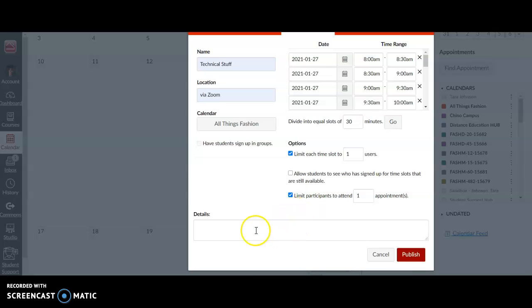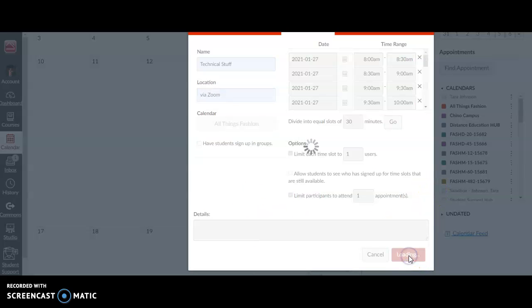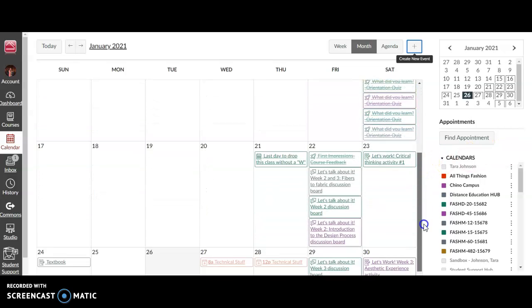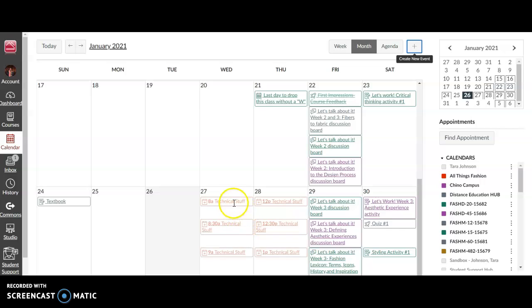After you've done all that, you can put any details you want in here. Then you can go ahead and click publish, and that's going to put it on your calendar. It takes a minute. We scroll down to the calendar. We now see all of those time slots, and they're light right now because nobody has signed up for them yet. Once a student makes an appointment, they'll change color.